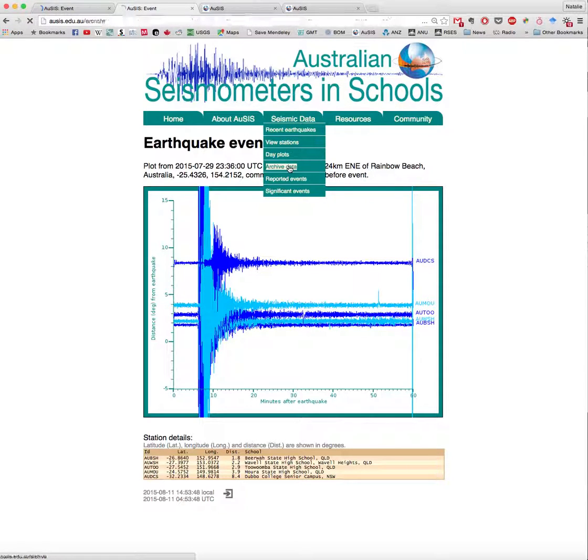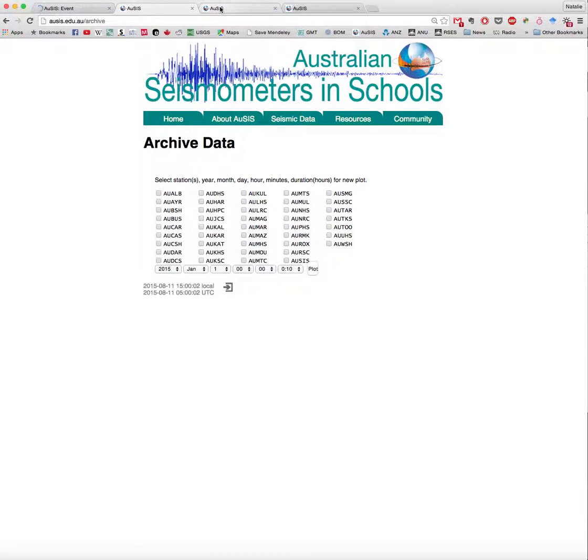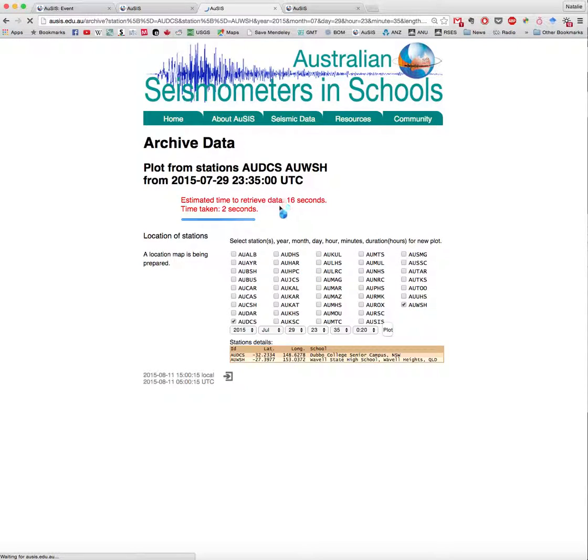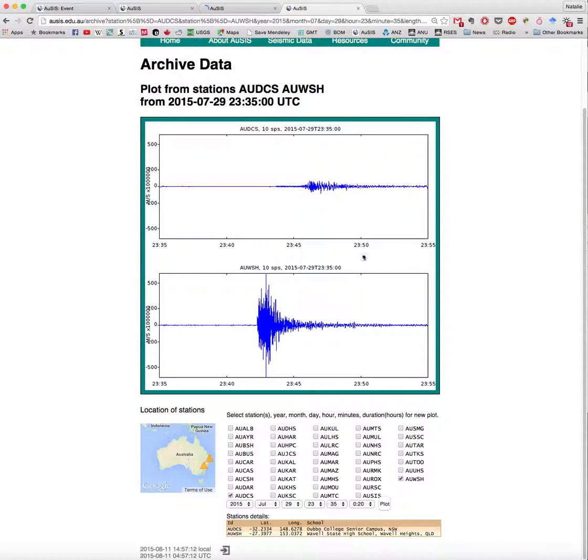So go to archive data. I've already brought this up here with the time and day, and then we can select a couple of stations and go plot. Again, it takes a couple of seconds for this to come up. I've already brought it up here, and this is another way of how it looks.